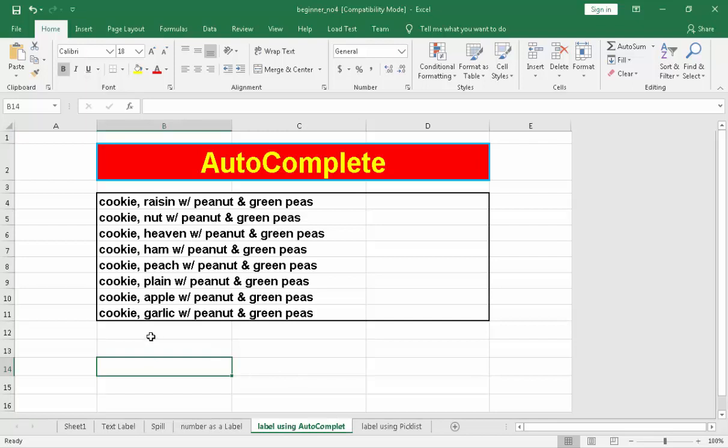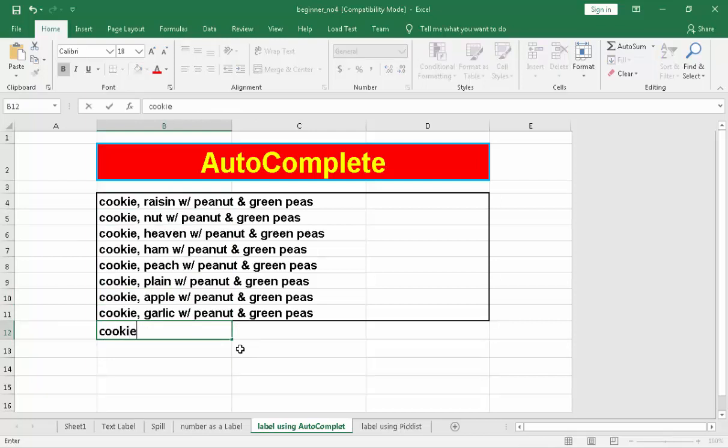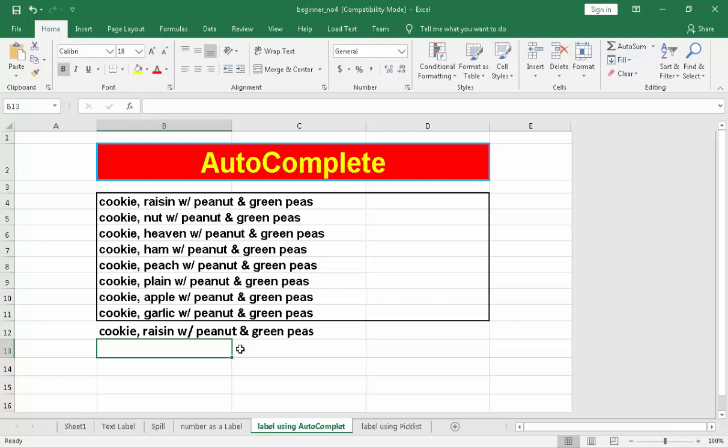Fourth topic, label using autocomplete. In autocomplete, it identifies that you need to type a series of the same letters, then the spreadsheet or Excel will continue the rest of its sentences or words or even paragraphs. So let's have an example of this. They are not similar to each other, but they are all cookies. Now if I'm going to type here, cookie, comma, space, then I'm going to point out, for example, R, it will autocomplete all the words or sentences that start with R, as raisin with peanut and green peas. And that's what you call autocomplete. Then what you need to do is to press enter. No need to type all the rest of the letters or words because it is already generated.